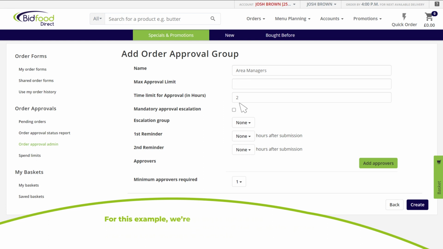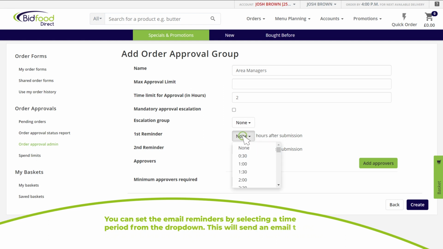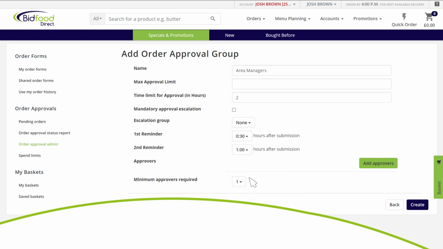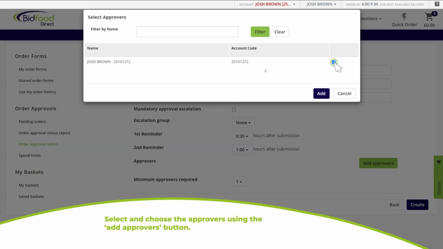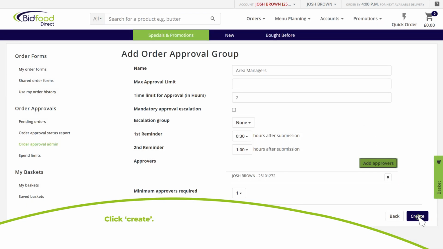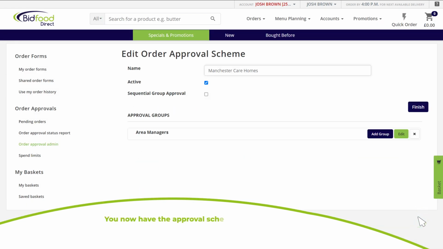For this example, we're going to ignore the mandatory approval escalation and the escalation group, and we'll chat through this shortly. You can set the email reminders by selecting a time period from the drop-down. This will send an email to the approver if the order hasn't been approved within this time. Select and choose the approvers using the Add Approvers button. Click Create. You now have the approval scheme set up for all of your orders.